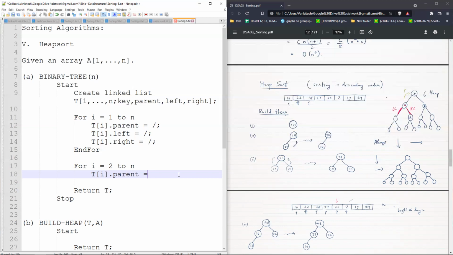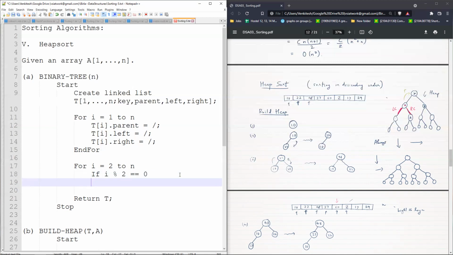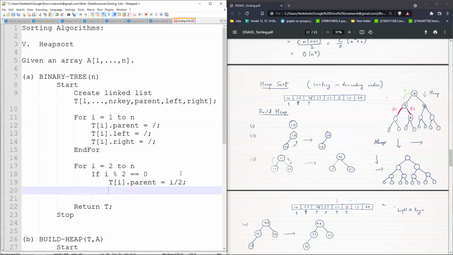all right, so let me just write it down in cases. If I is even, which is I mod 2 equal to 0, then the parent is just I by 2. So Ti dot parent is equal to I by 2 because I is an index.